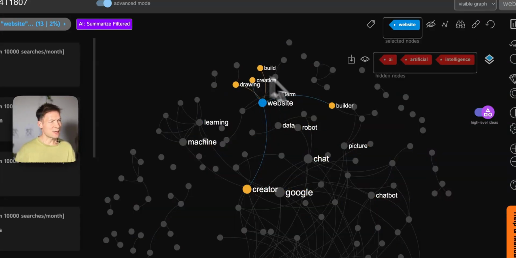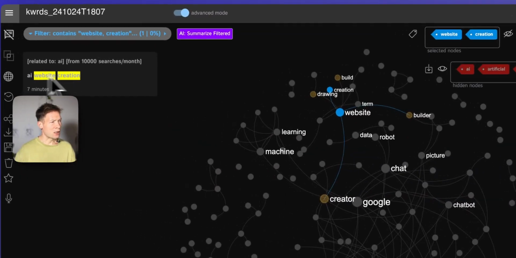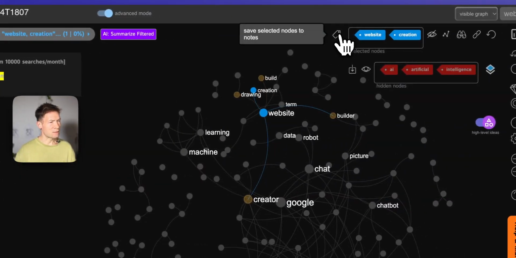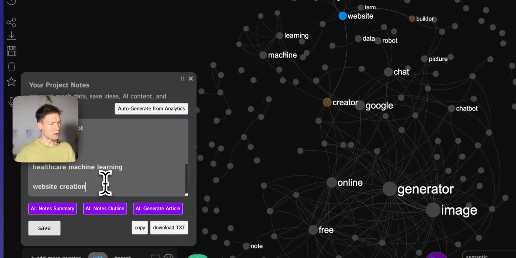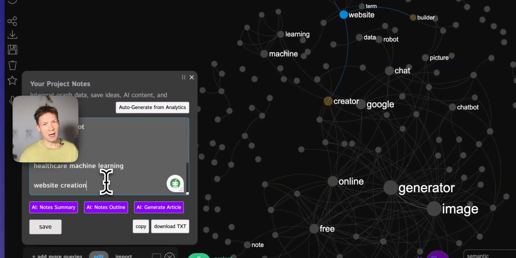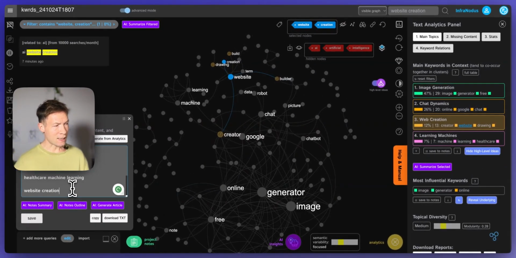So, for example, website creation, this also seems to be quite a big topic, right? So if I click on website, I see with which other terms it's used. Website creation, AI website creation. So that's interesting for me because maybe I want to also write about various tools that allow users to use AI to create websites. So that would be another aspect of my strategy, something to create websites with AI.